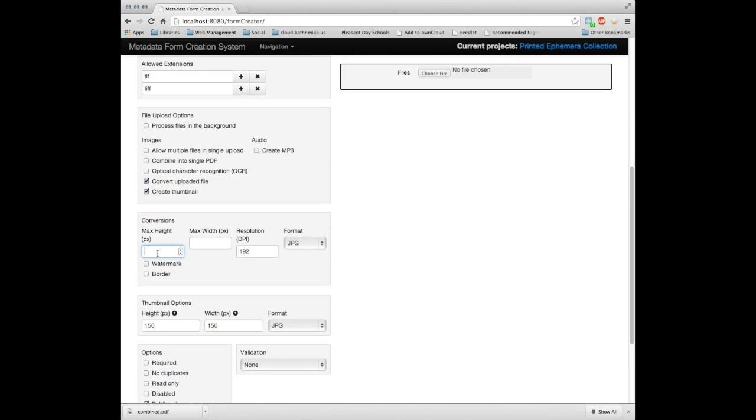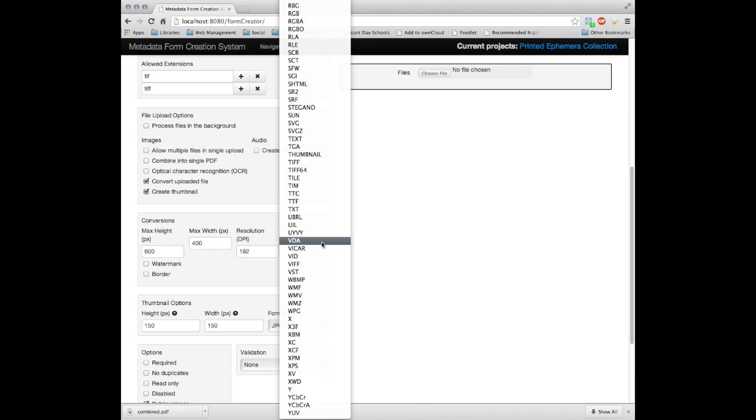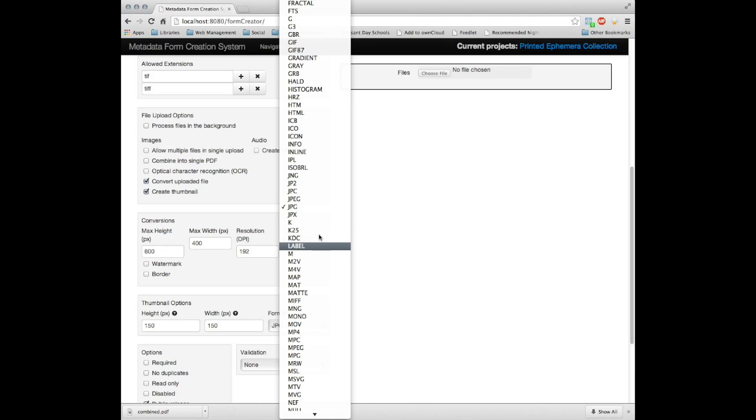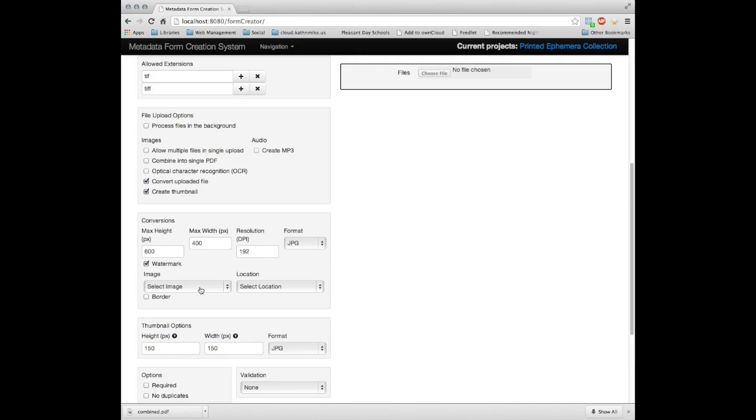So let's say max height, let's do 600 and 400 for width, 192 DPI. Format, all of the formats that are available via ImageMagick are available here as well. We're going to leave it as JPEG. And we're not going to apply a watermark to it, but if we were going to apply a watermark, we would select our image, none of them have been uploaded right now, and you'd be able to select the location too as to where you'd want the watermark to appear.